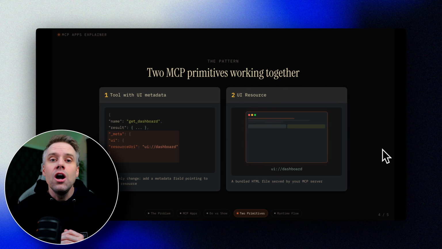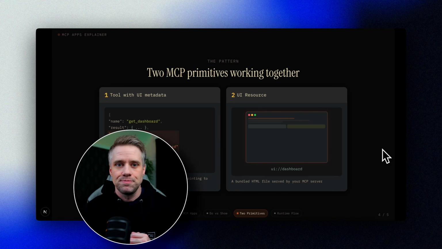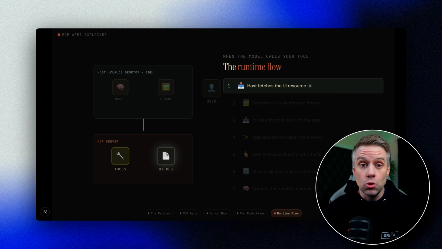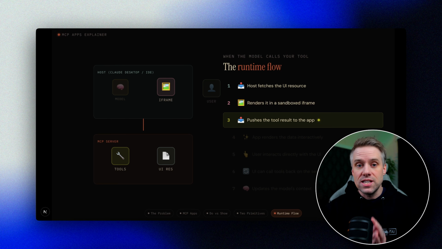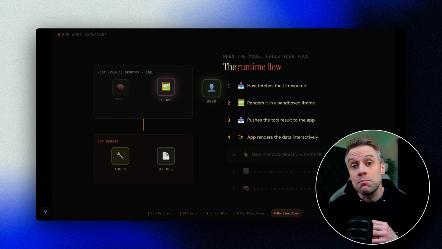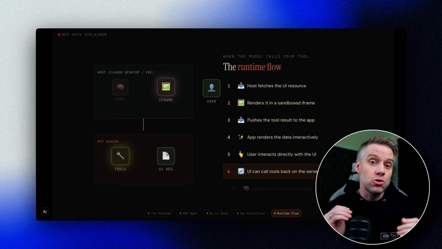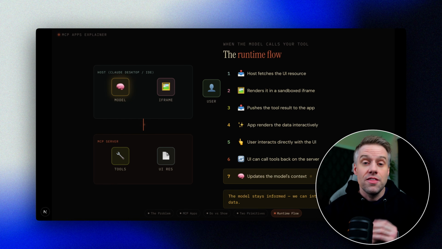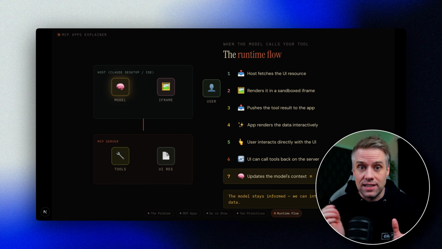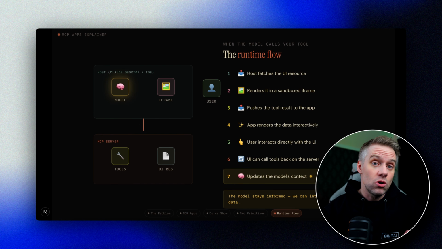And then number two, a UI resource. Your server essentially serves a bundled HTML file when the host requests it. When the model calls your tool, the host fetches the UI resource, renders it in a sandbox iframe, and then pushes the tool result to the app. The app renders the data interactively. The user interacts directly with the UI, and the UI can call tools back on the server. And it can also update the model's context about what the user is doing.